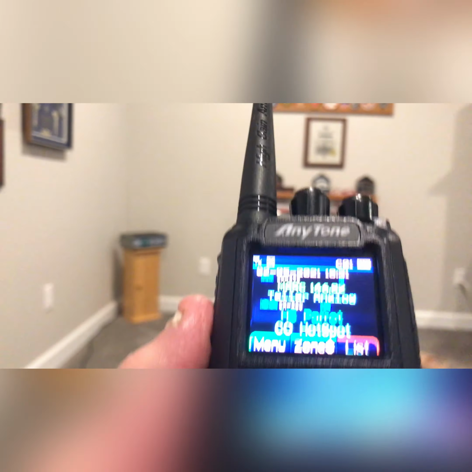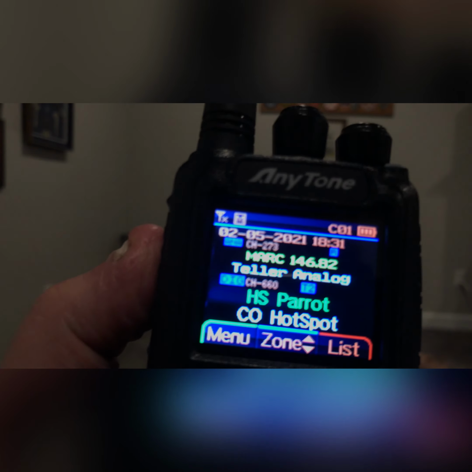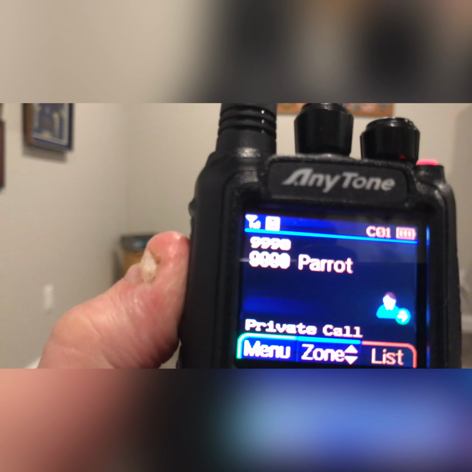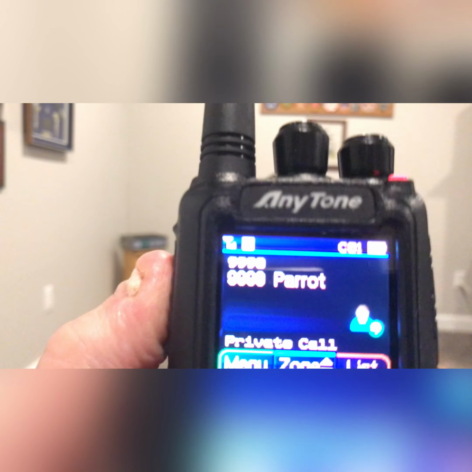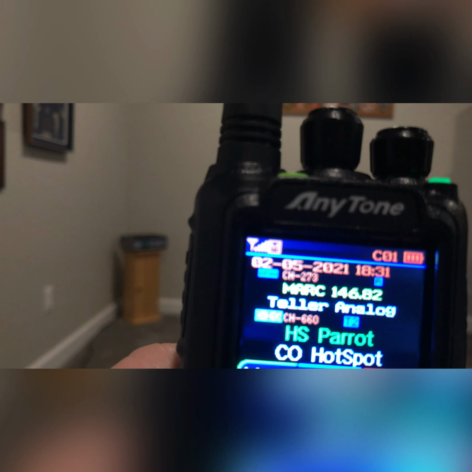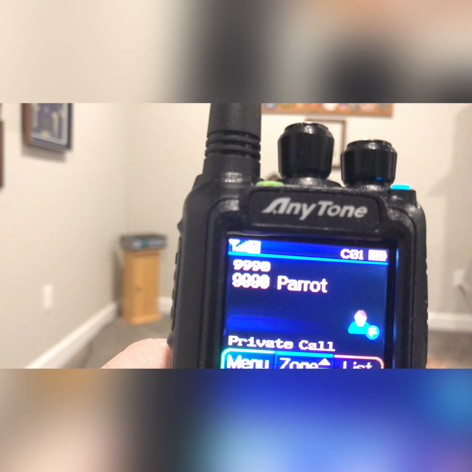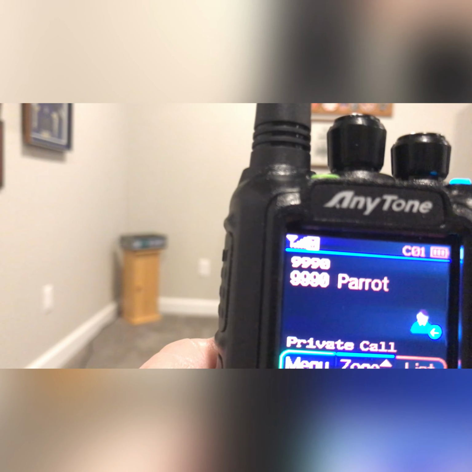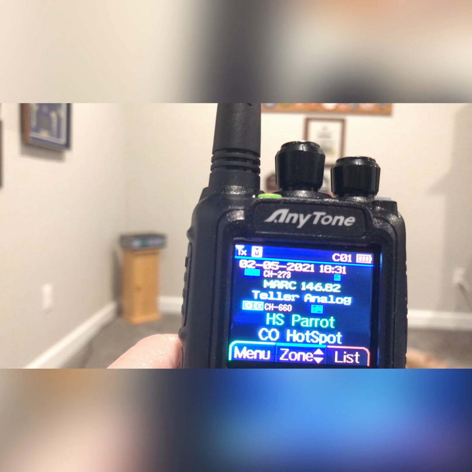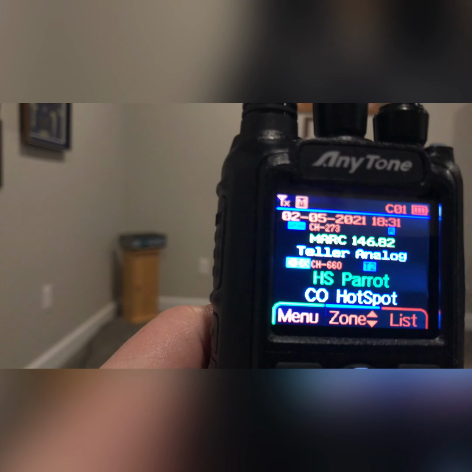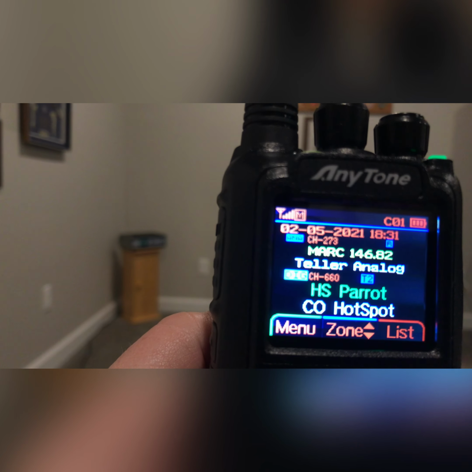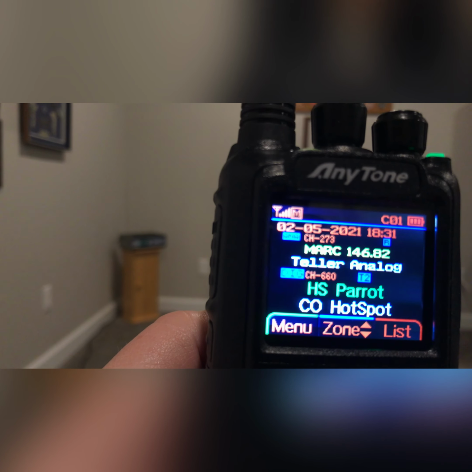I'm not sure if I hit it. It made the noise. Keying up on the parrot for my hotspot, Kilo Zero, Foxtrot Yankee Romeo. And so it'll drop back out. Digital is still lit up. It'll make the two tones when it disconnects. There you go.